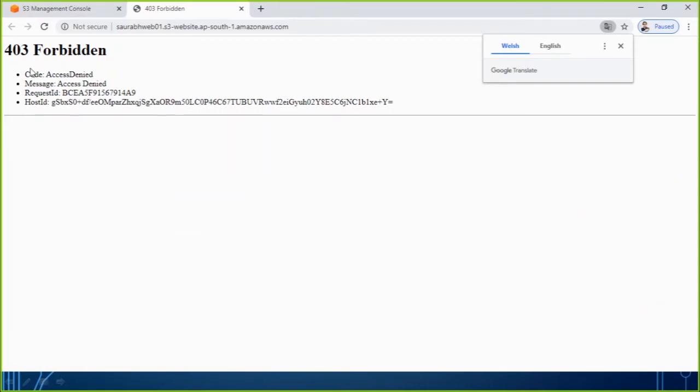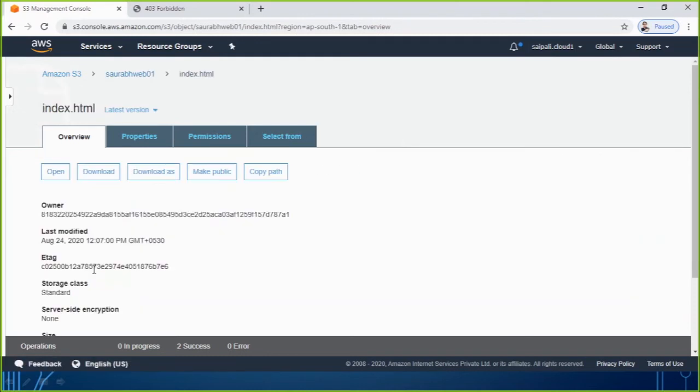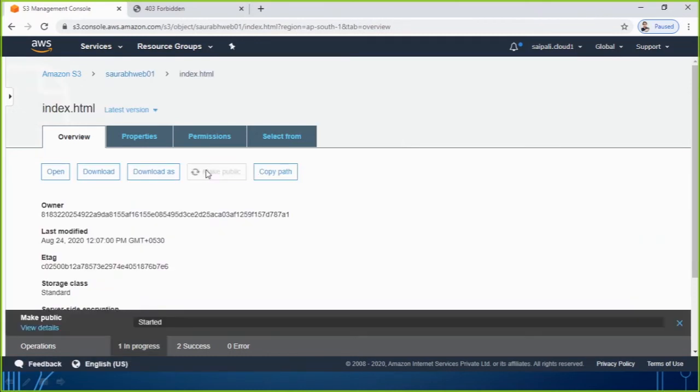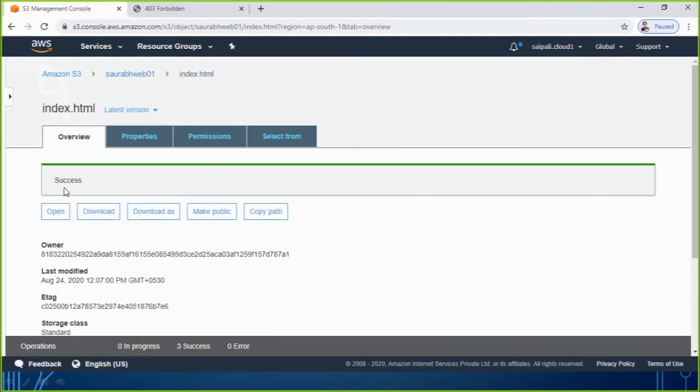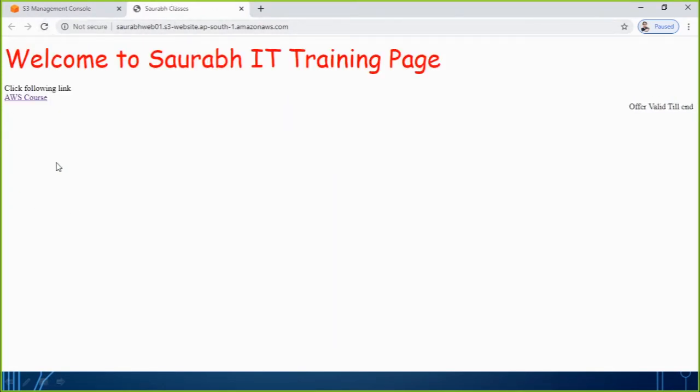Access is denied. So to make it accessible, for this file also I go to this file and I have to make it public. Successful. So my file has also become public now. Now if somebody goes and uses this URL and refreshes, they will be getting my website there. So this is complete.